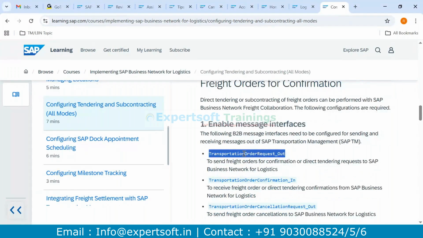For that message, this is the SOAP message: transportation order request underscore out. This will take your shipment data and push it to the carrier for his confirmation. Once he confirms, this is the SOAP message that brings that confirmation back to the TM system.